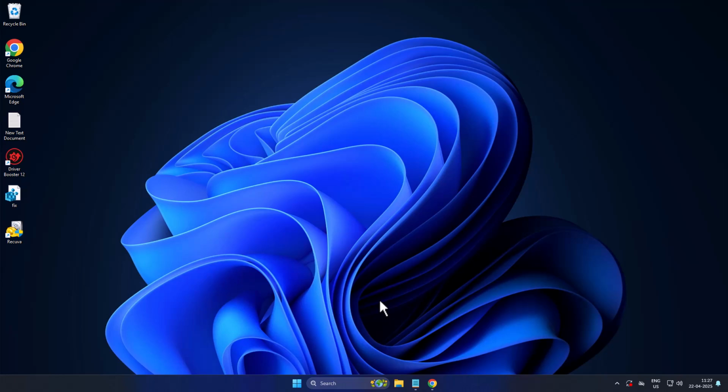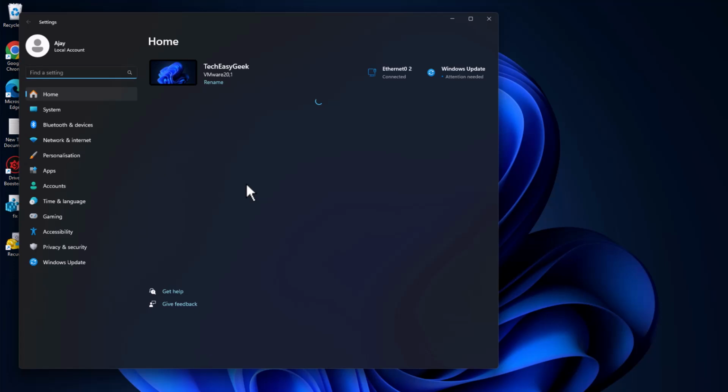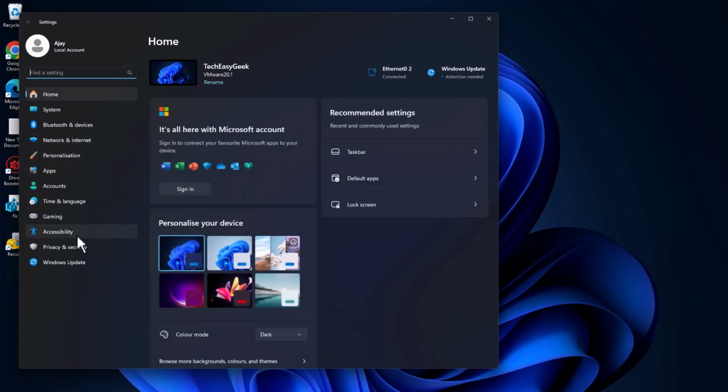Today we are going to see how to fix a WhatsApp microphone not working on Windows 10 or Windows 11. Let's fix it, guys. Method 1, you just need to go to search menu and type settings. Click on open it. On left side select privacy and security.